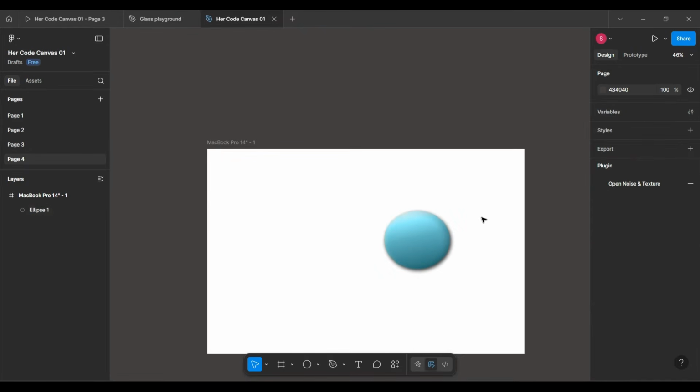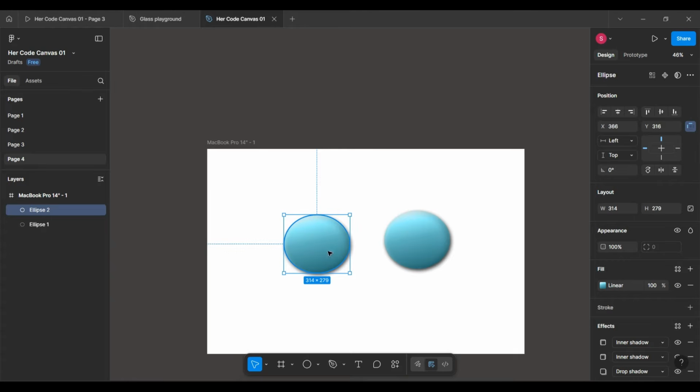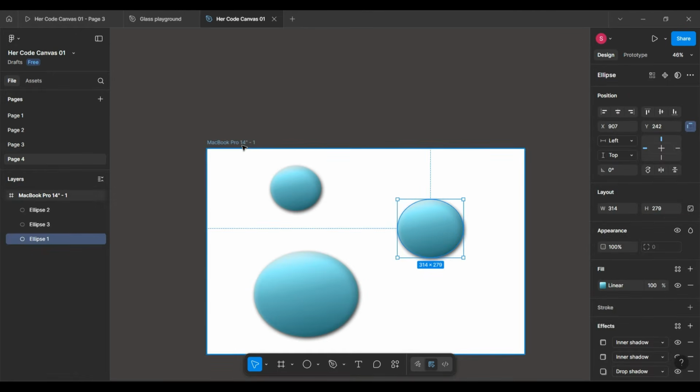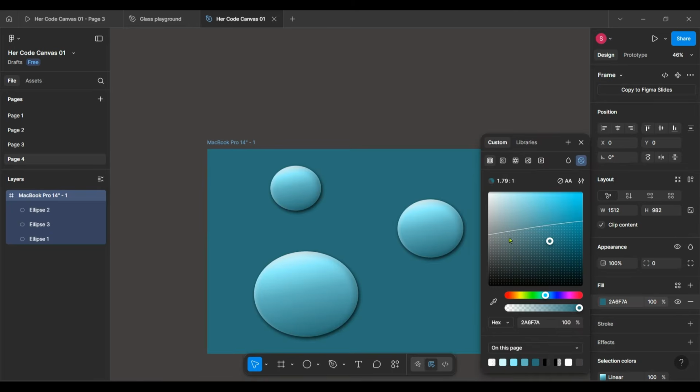Then after giving them shadows and making them 3D, play around with the size, blur and color to get that light dreamy look. These elements really help the glass effect stand out later.